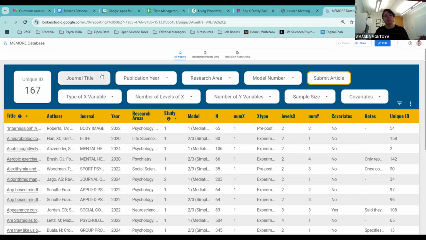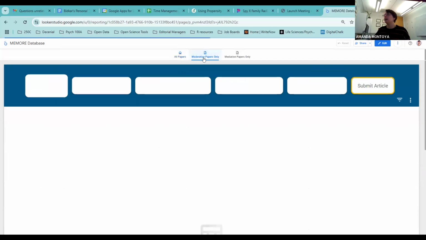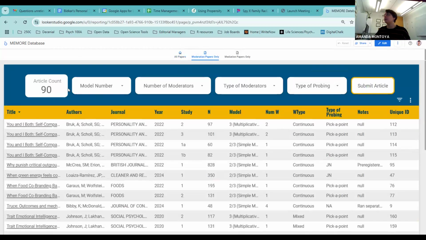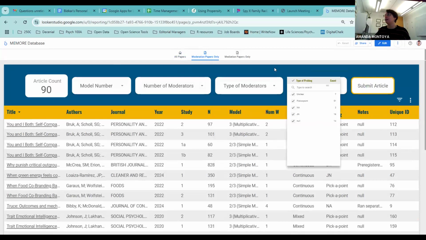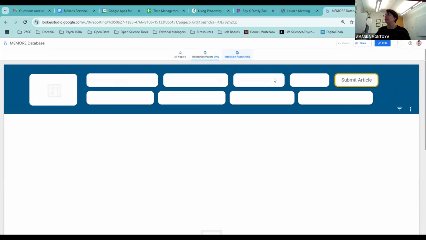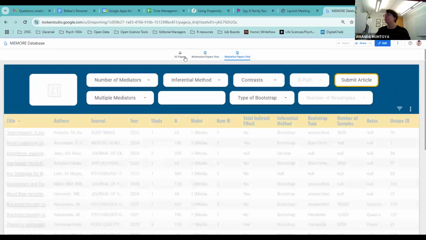So if you're planning on submitting to a specific journal, you could see if somebody has published a paper previously using MEMORE. And then we have a lot of other filters. There are sheets for essentially every paper. And then if you're specifically interested in moderation, there's a sheet that just has the moderation, and then you can filter by some specific elements of moderation. And then there's also one for mediation.